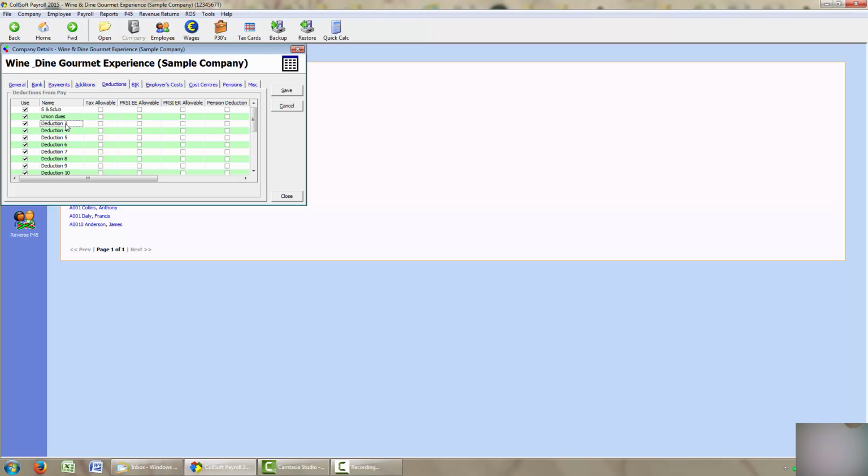The third deduction I'm going to set up is for the cycle to work. This is a salary sacrifice and it is allowable. It will be deducted from the gross pay, and it is tax, PRSI, and USC allowable. So all the boxes across there need to be ticked in order for this deduction to obtain tax relief.